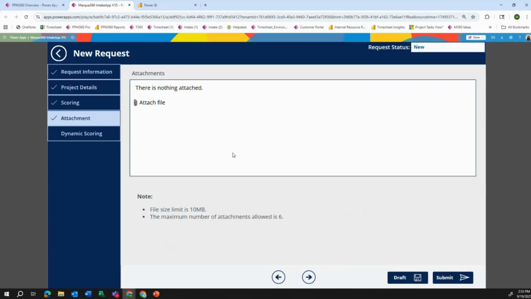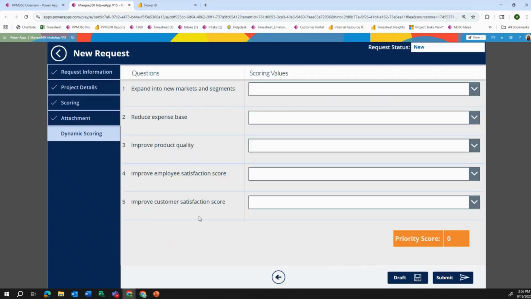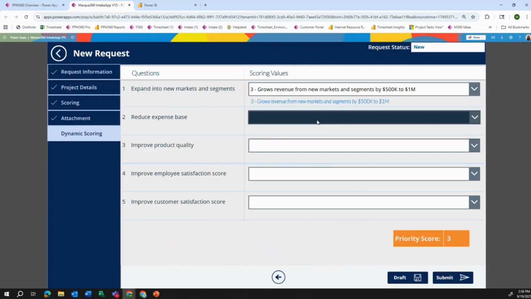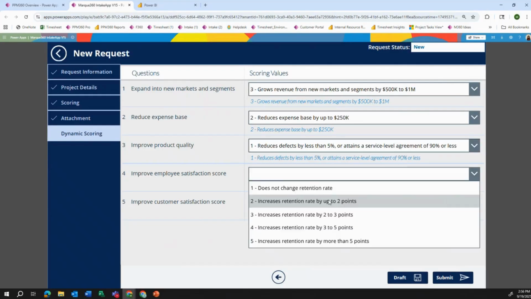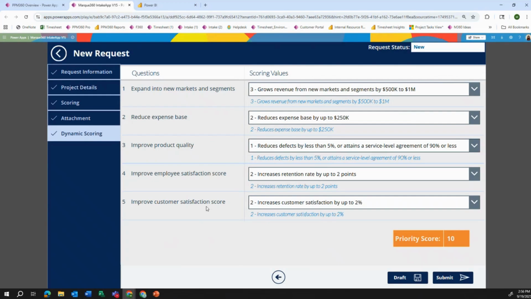We also have an area for attachments, and with our updated solution, all attachments attached in the intake request do carry over to the new project once it's been created. We also have a new dynamic scoring as well, as you can see here. And when all required fields are completed, I get this nice check mark indicating that my submit button becomes enabled. Now I'm going to go ahead and submit my request.